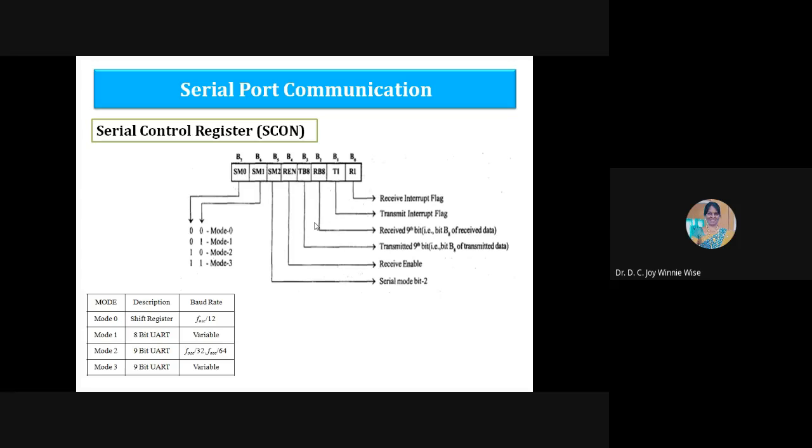So let's see the structure of the registers. Actually, two registers are used here for serial communication. One is the serial control register. Another one is the serial buffer register, which is used to transmit and also receive. Okay, in the serial control register, this is RI, the receive interrupt flag. So we are using RI and TI, no? That is available in the serial control register. Receive interrupt and transmit interrupt.